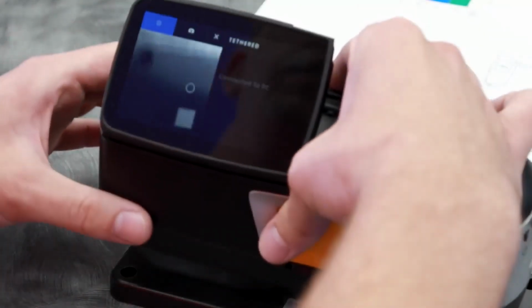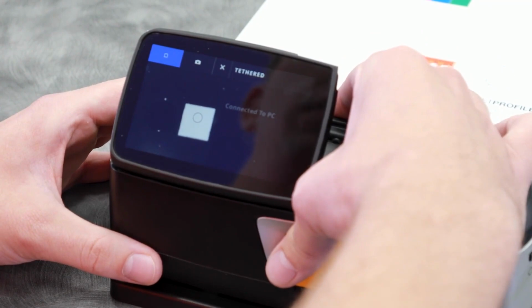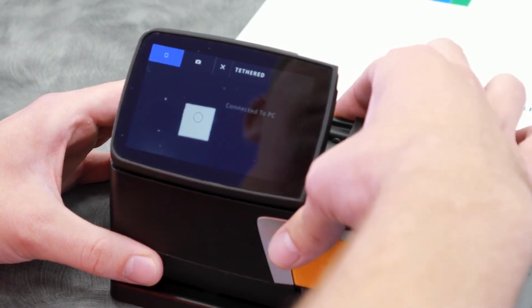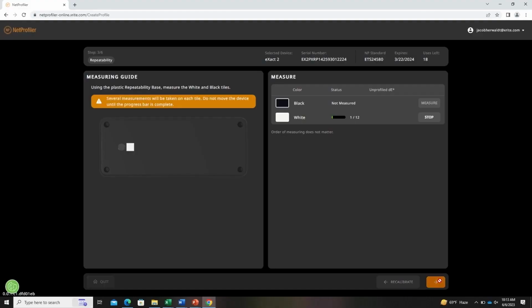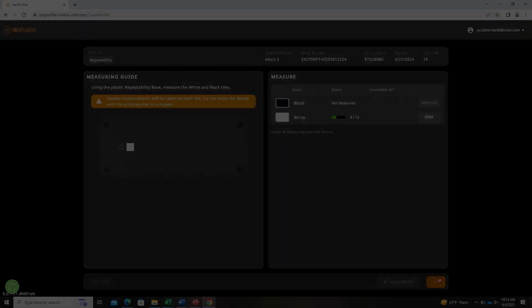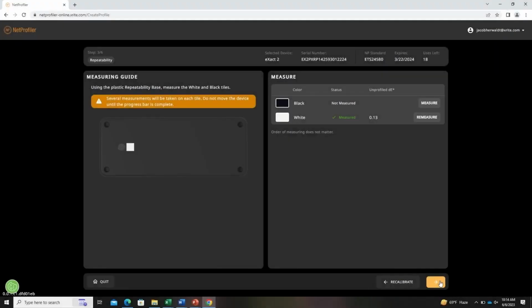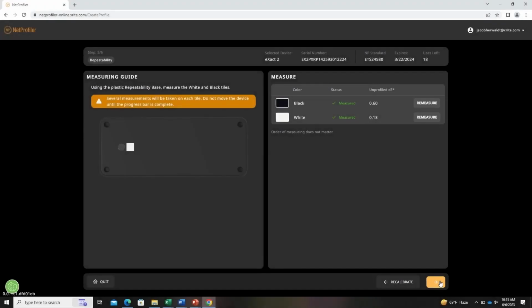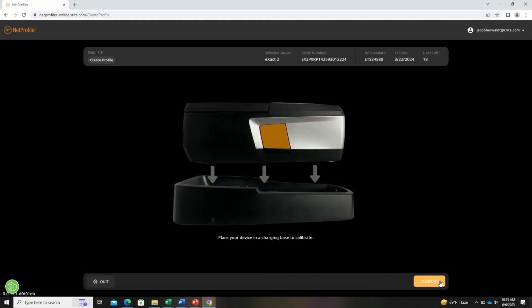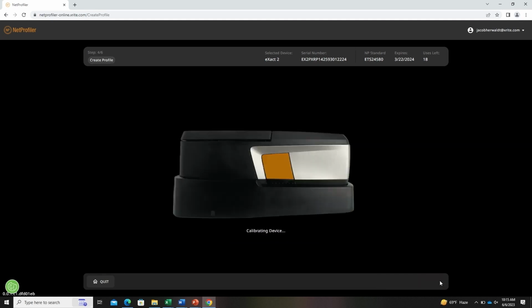Next, we'll place the device on the repeatability plaque. From there, you'll click the measurement button once. Do not move the device until it is done. Now move the device to the black tile and repeat the process. Okay, now that that is completed, we can go ahead to the next step where we'll calibrate the device again.